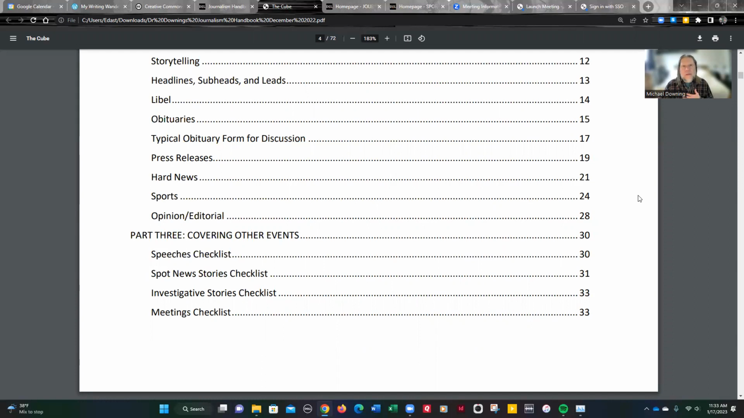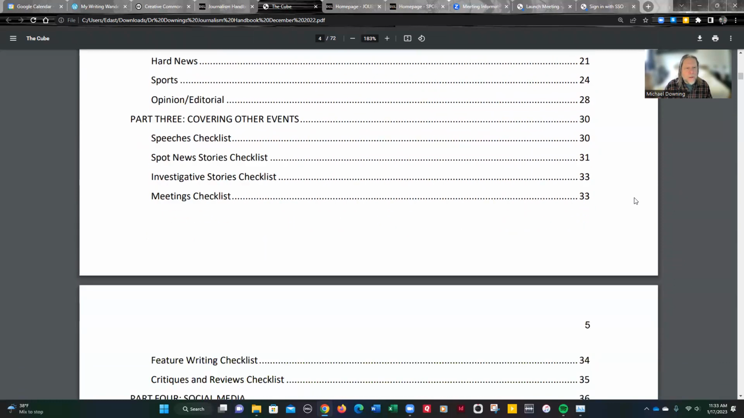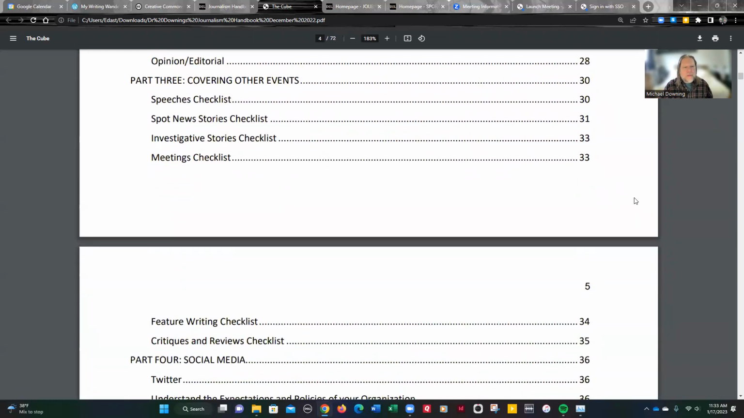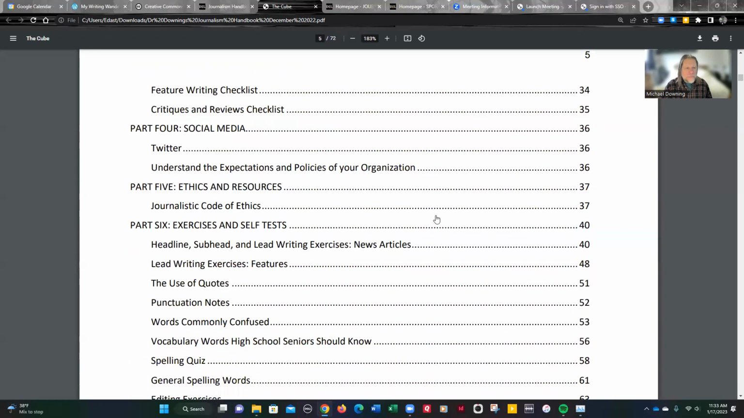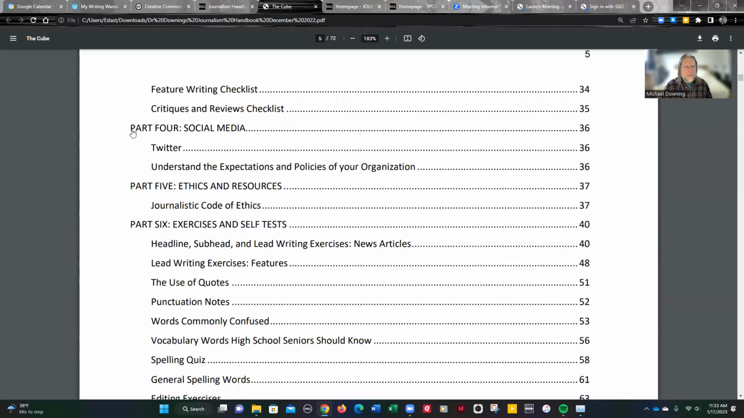The other part of it is that if it was just a class in journalism, and what I mean by just is there's no big writing component, but there's a fairly significant writing component in this class. So again, we can't dive deep into books, and that's why I do things this way. Part 3 then covers other events, speeches, spot news, investigative stories, meetings, feature writing, critiques, and reviews. I'm trying to build out this segment, part 4, on social media, a little bit at a time.